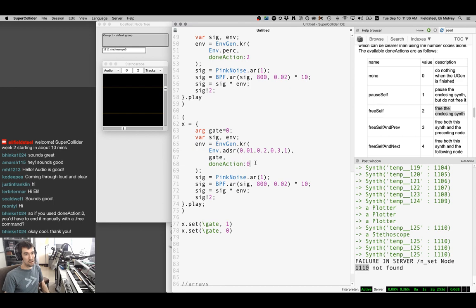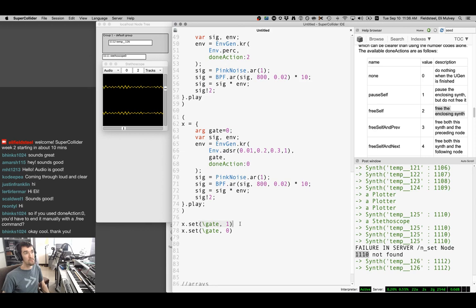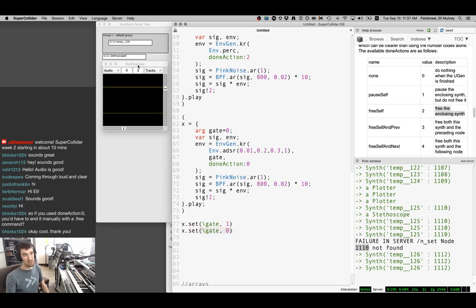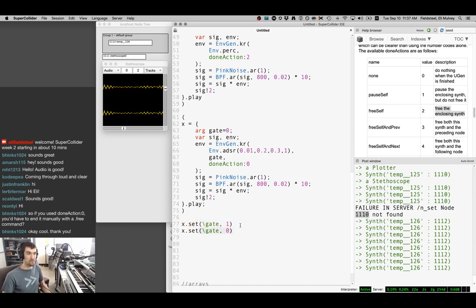So if we set done action to 0, initially the gate is 0, we'll turn it on. There's our attack, decay, and sustain. And if we set the gate to 0, the envelope goes to the end, but the synth remains. Which means we can turn on that gate again. Now we don't have to create and destroy, but instead we can selectively turn it on and off. We can run this gate 1 all day. It doesn't reset the envelope. It's already on. It's like trying to turn a light switch on that's already on. We can turn it off. It's the only thing we can do. So on, off.